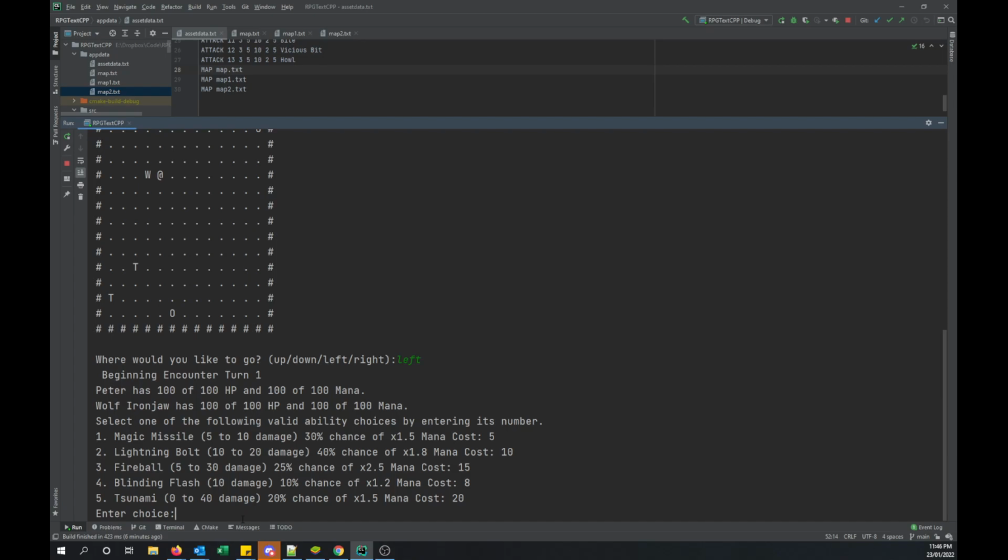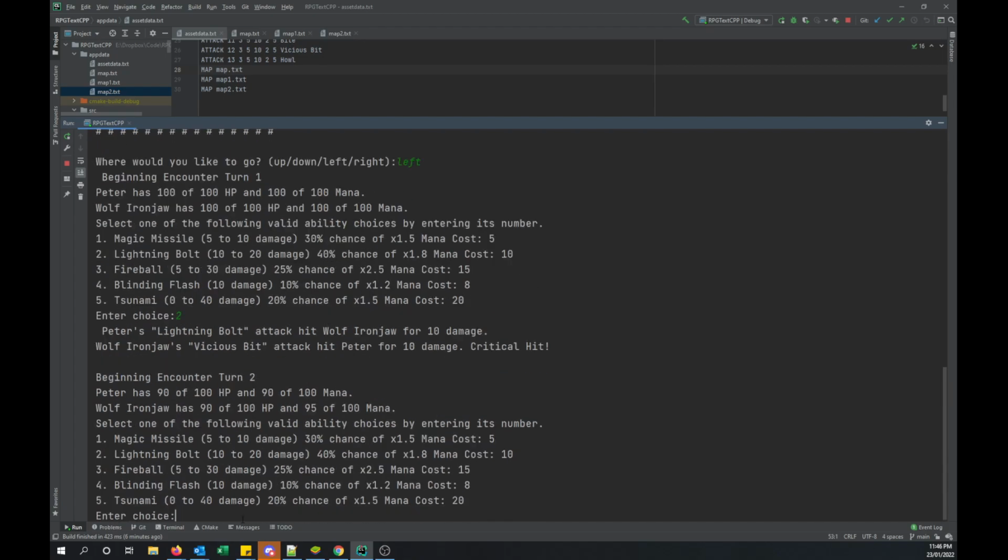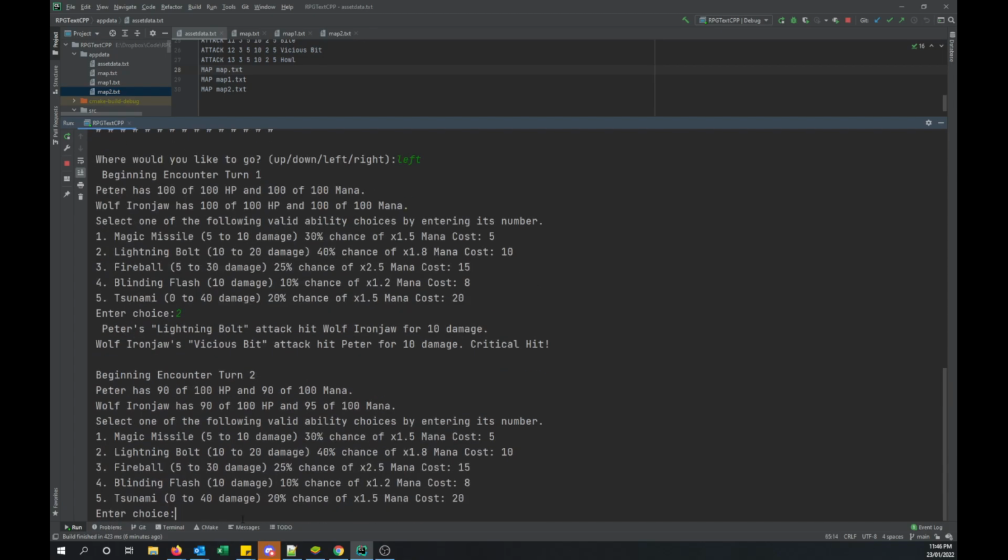If we use, for example, the lightning bolt with 2, you can see it's told us the result of the battle. My lightning bolt attack hit Ironjaw for 10 damage, and then the wolf hit me with vicious bite for 10 damage also, and their attack was a crit, so they had a crit multiplier on it.